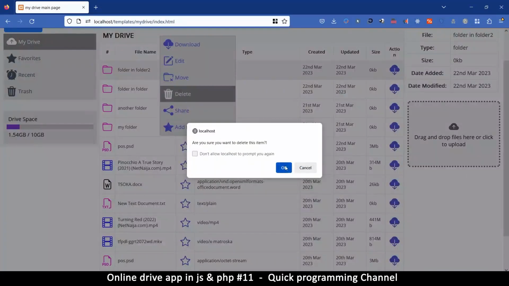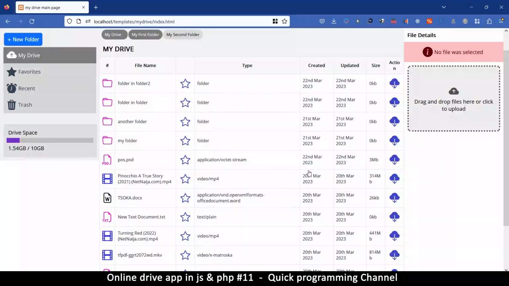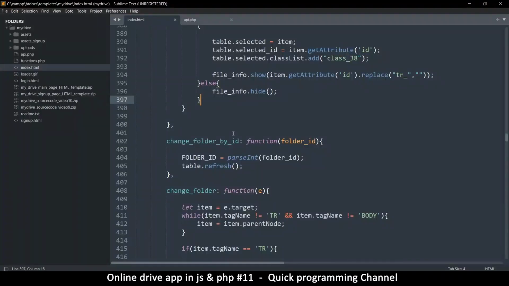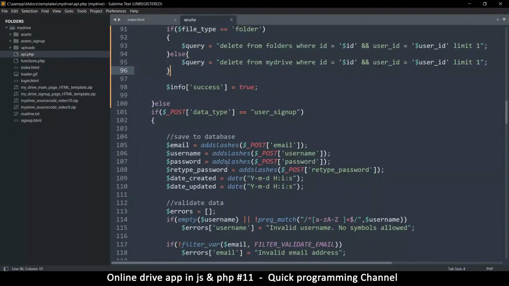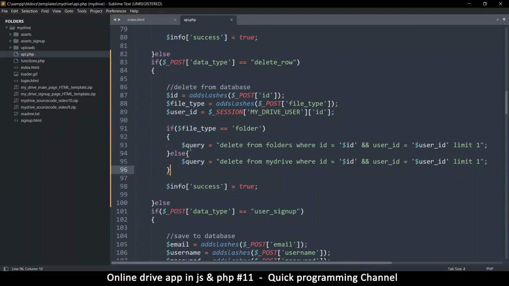Are you sure? Data type, delete row, username, drive occupied. Okay, success says true, which means it went through, but the drive persists, the folder persists. Why oh why? Okay, so one thing we can do, since we can see the result there, is to simply look at the query that actually ran.